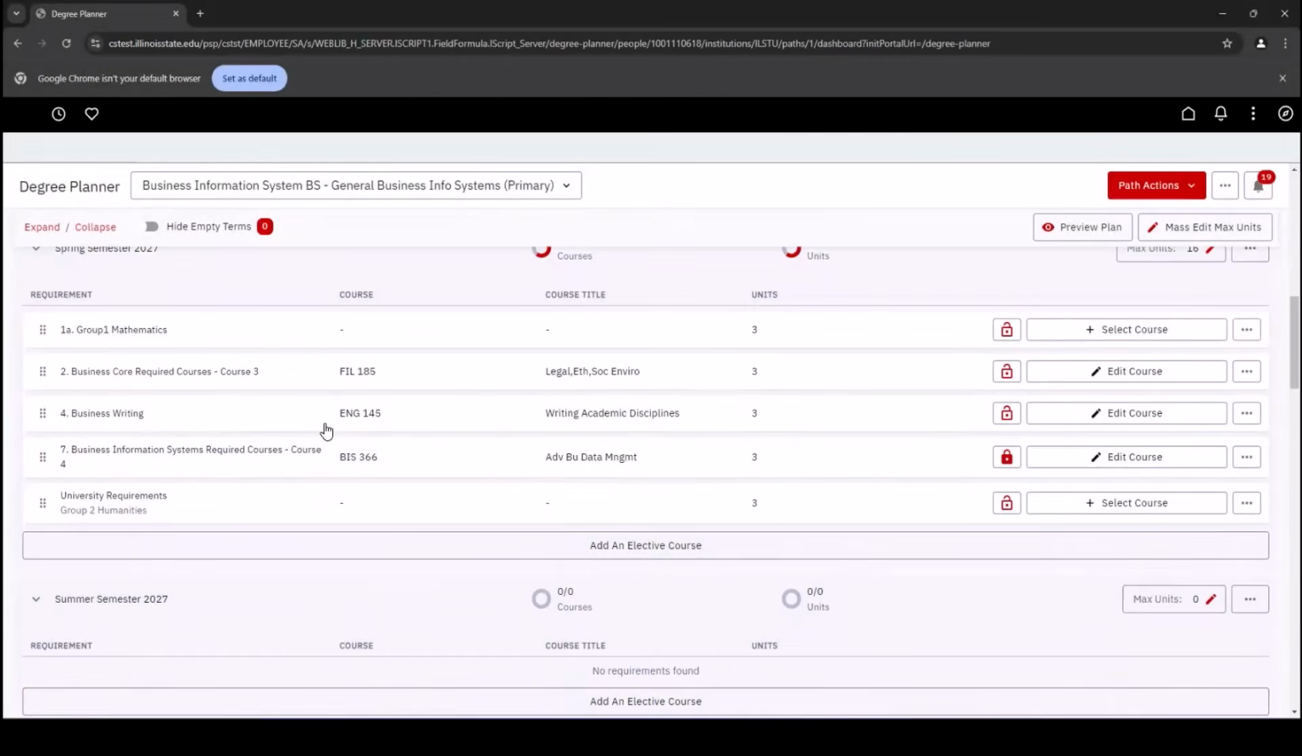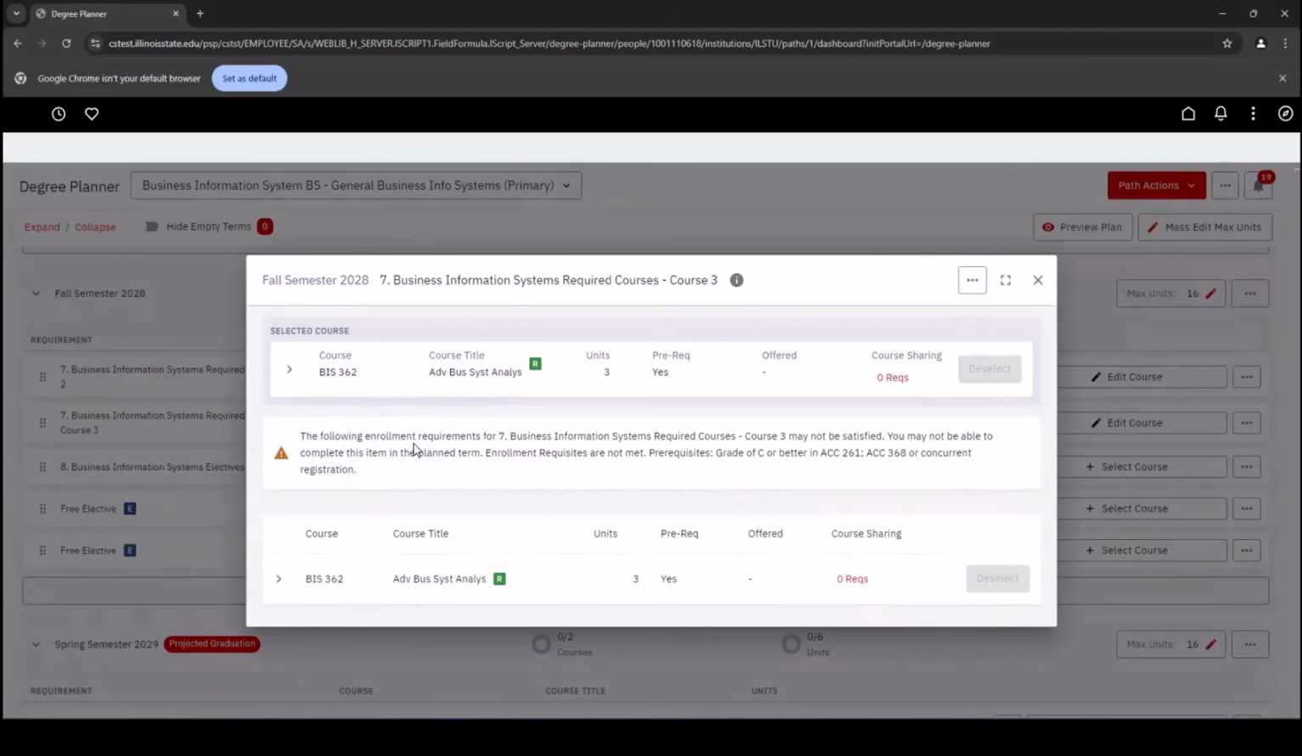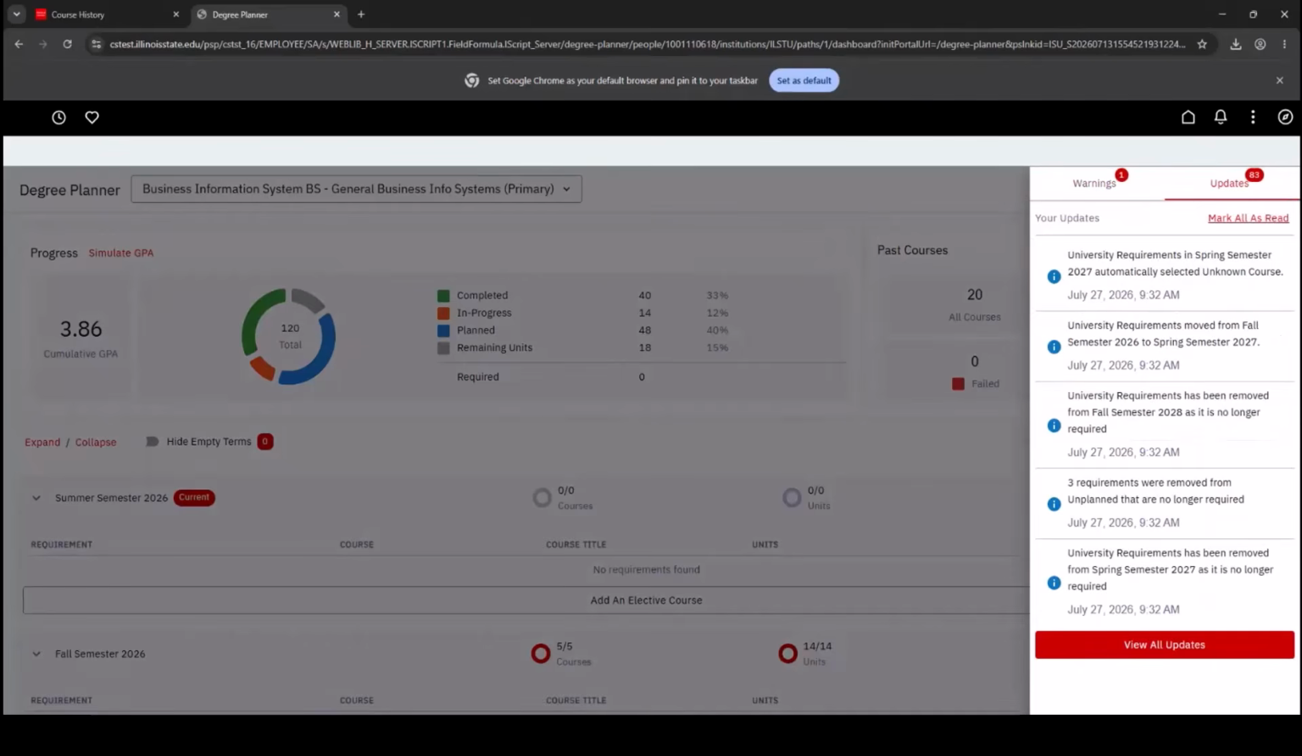You may see a warning icon for a course. It will look like a yellow triangle with an exclamation point. Hover over the icon to read the warning. You can also click on the icon to open and read the warning in a pop-up window. At the top right of the screen is a bell icon. Click on this icon to read any alerts and warnings that may appear as you experiment with the courses in Degree Planner.